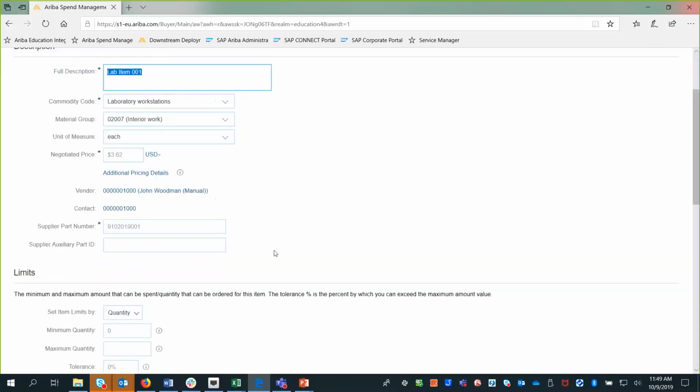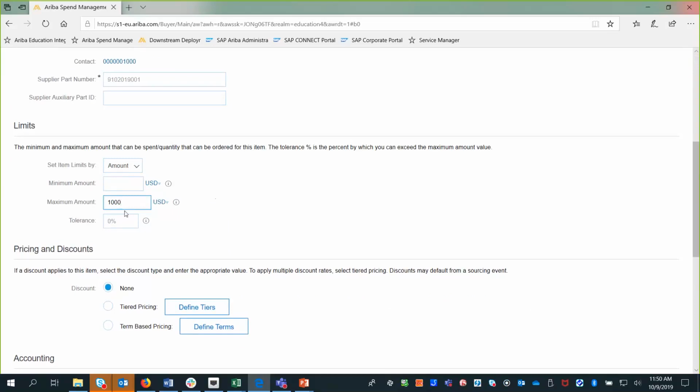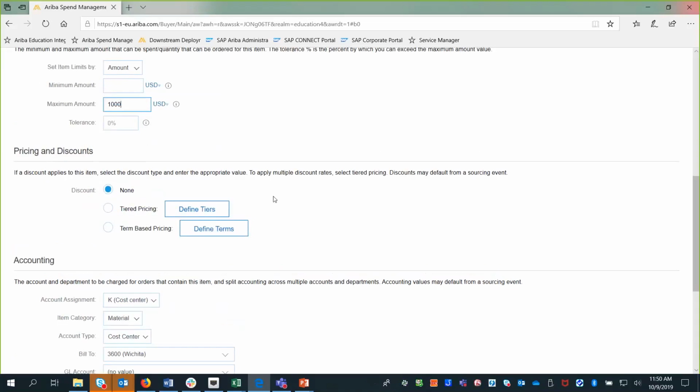And once I add the item, you can see now I'm presented with a choice: do I want to limit what users can buy by quantity or amount? So maybe this is an item that once I start to purchase over $1,000 worth, so the maximum amount becomes $1,000, I have to treat it as an asset, and so I have a different control mechanism. So I can only allow users to have $1,000 per invoice or per release on this item, at which time it needs to go through a different buy process, right?